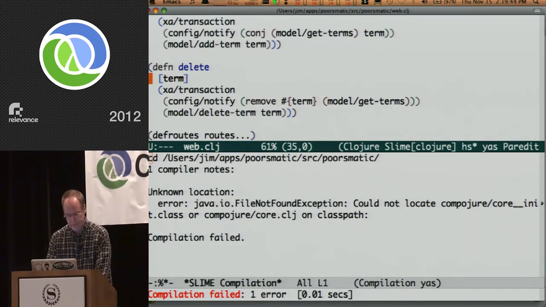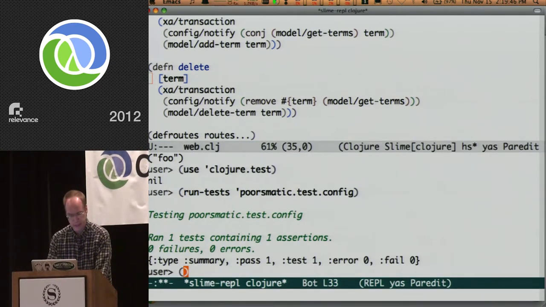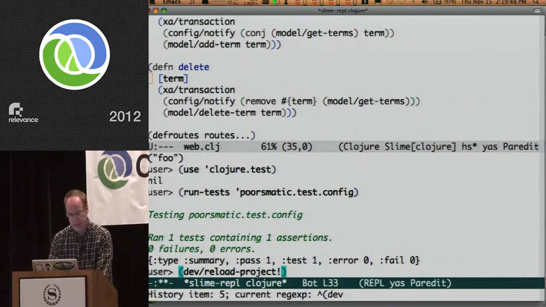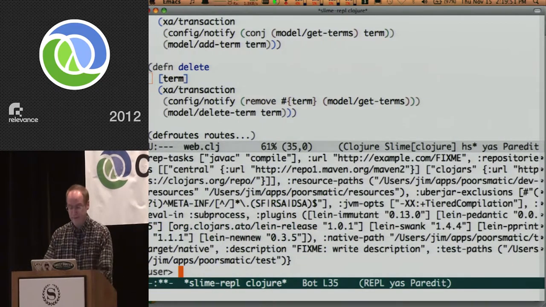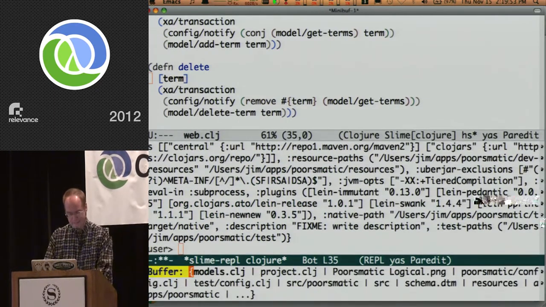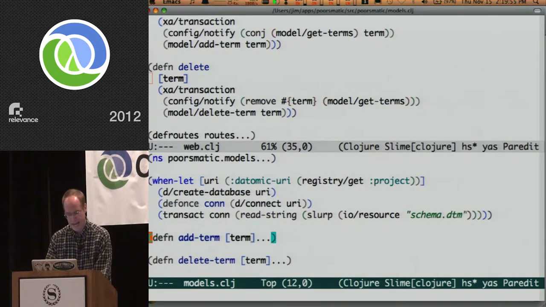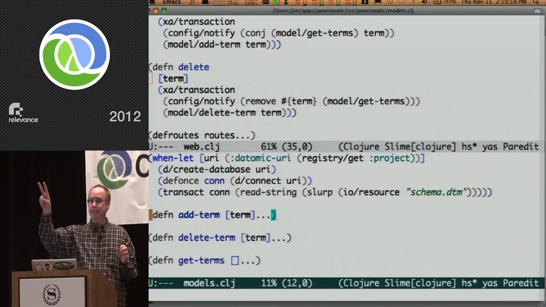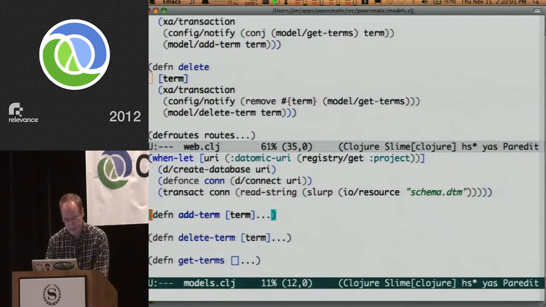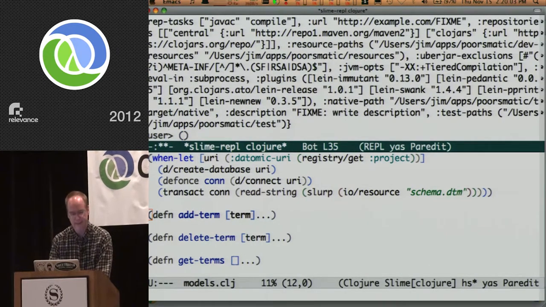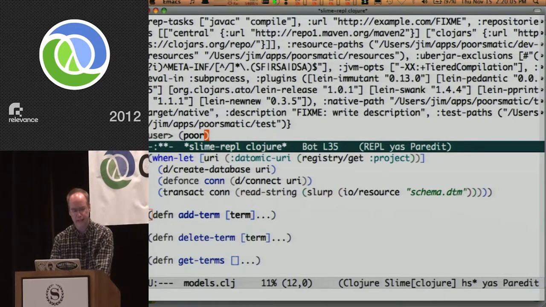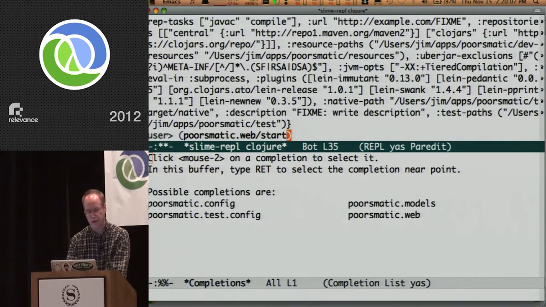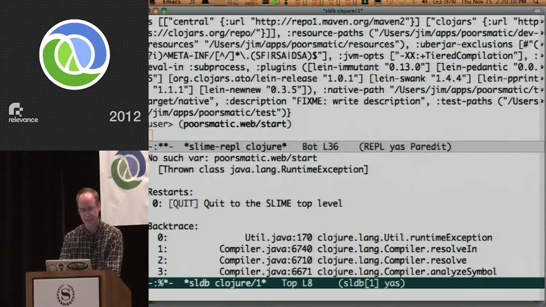We saved the project, but I didn't reload it. So I got to get my dependencies back into my REPL. This is the blue pill. We just took the blue pill. Now I should be able to compile and load it. All right. So I got two more things to write. Oh, let's see the damn app. Okay. What am I? Prismatic web start. Oh, shoot. 10 minutes. Okay, I can do this.